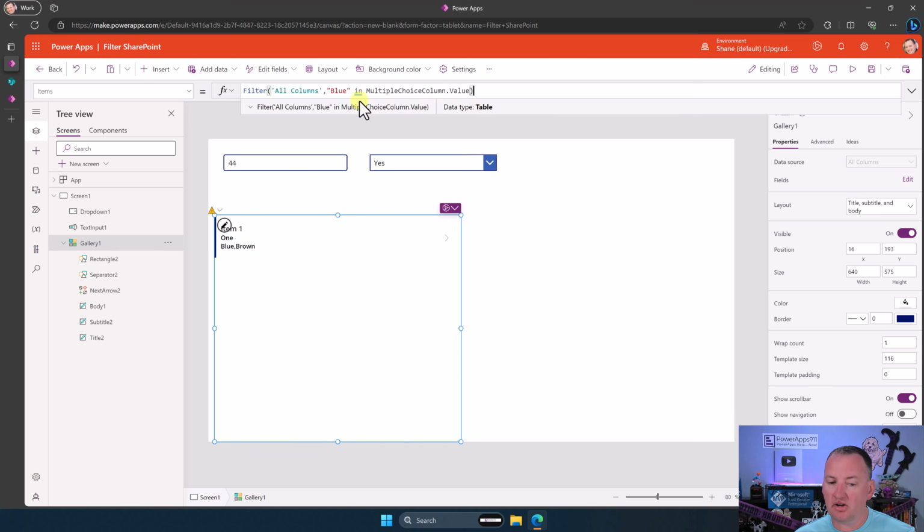Notice that it is not delegable, right? The little yellow triangle. There is no delegable way to filter a multi-choice column like this. There's like super shenanigans you can do, but let's just make it simple. You can't do this. If you're watching this beginner's video for PowerApps, you're probably not ready to do any of the shenanigans that would be like go and hit the API and get it, or loop through a bunch of data.